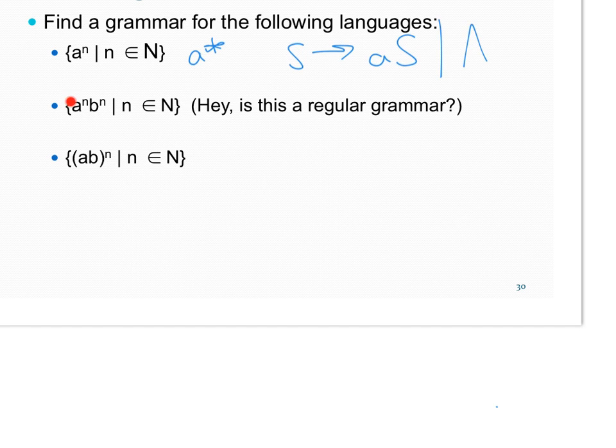This next one, a to the n, b to the n, right? So 0 or more a's and b's, right? So 3 a's, then 3 b's, or 27 a's and 27 b's, or lambda, the empty string, right? And in fact, no, this is not a regular grammar. But just because it's not a regular grammar, remember, we're not doing regular grammars right now. We're just doing grammars. And so we can do a grammar for this. It will not be a regular grammar because our language is not a regular language.